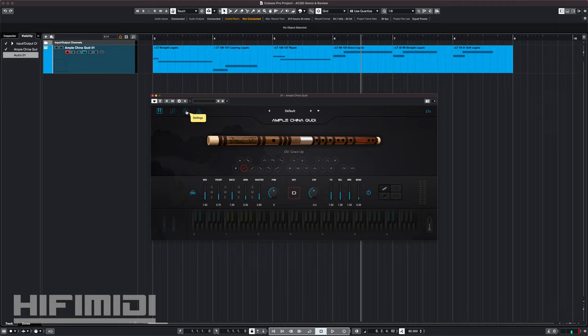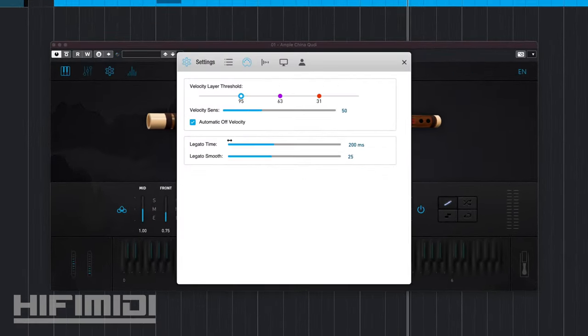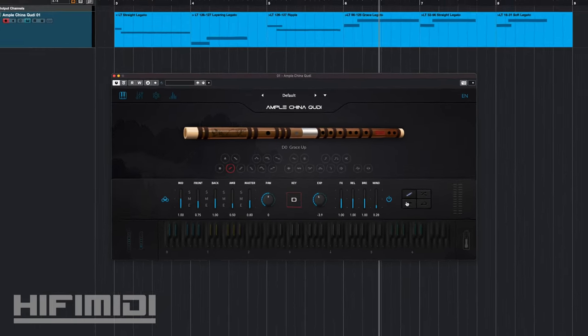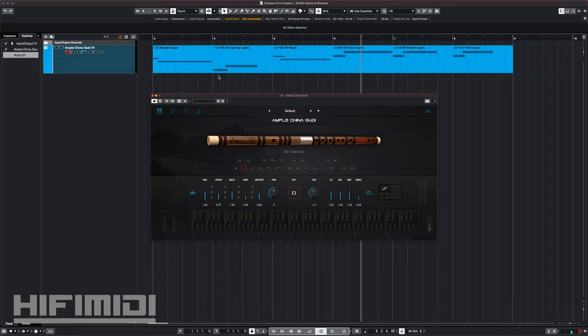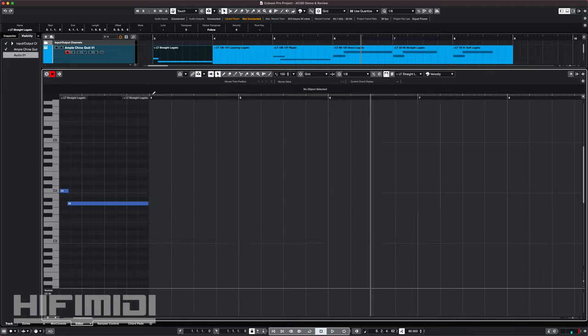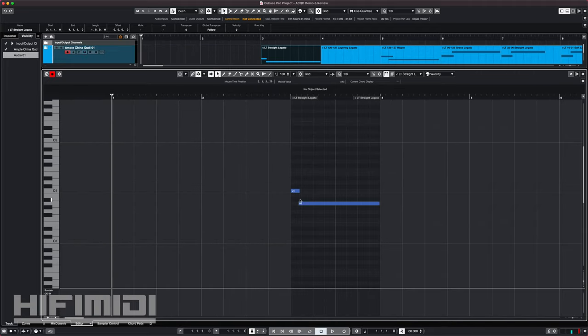So what this means is if you go to settings and set your legato time, right now it's at 200 milliseconds, but I'm going to set it to 500 milliseconds just for demonstration purposes and so it's easier to understand. So my legato time is half a second. Going back to this, it says if my first note is shorter than half a second, which this is, then it's going to trigger straight legato.